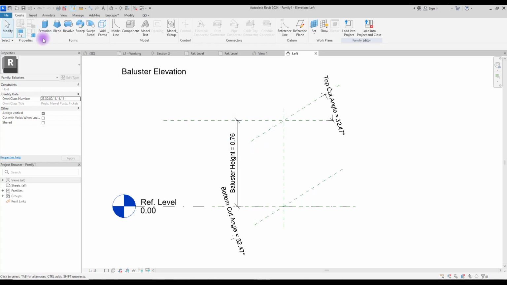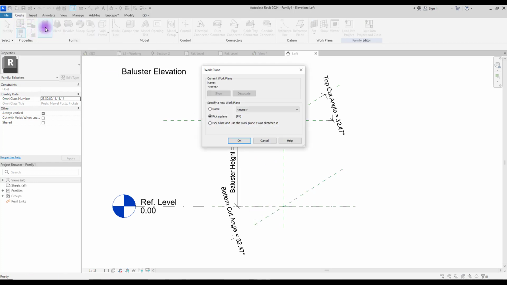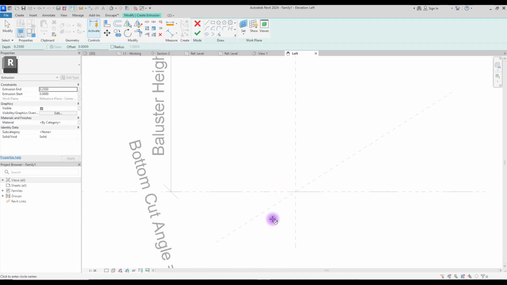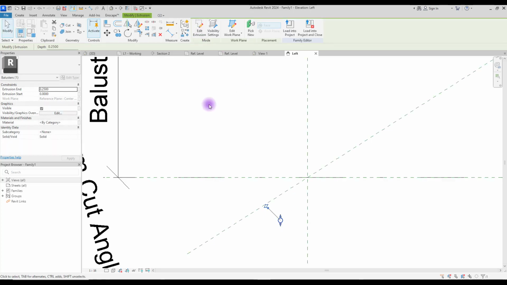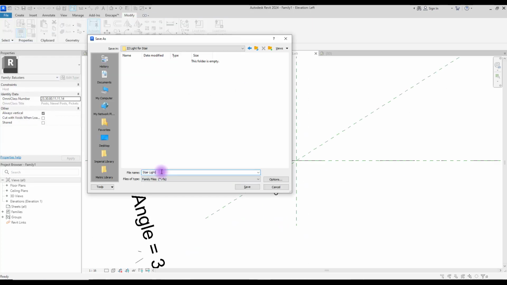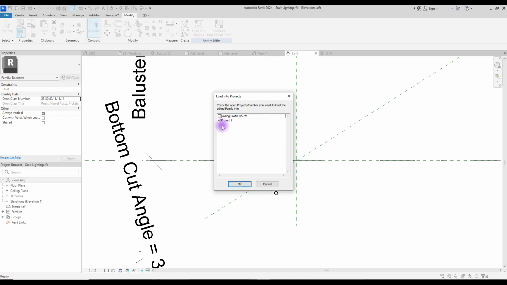Go to create and click on extrusion. Set your work plane on left because we are in left view. Okay. And draw a circle in this part, somewhere here. Save your baluster and load it to your project.